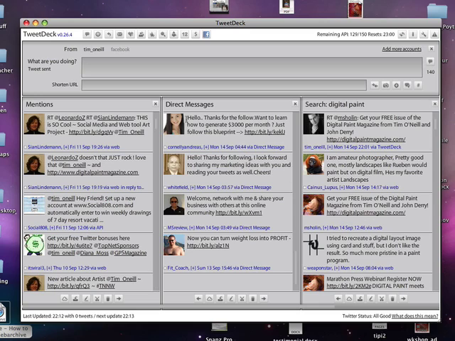So let's go through real quickly here. You can see right now I just have 3 columns up, and the columns I have up are mentions. That is those folks that have mentioned me, direct messaged me, or search for digital paint is one that I put up. I keep an eyeball on. That's one of my niches, and so I like to see what's happening with that.